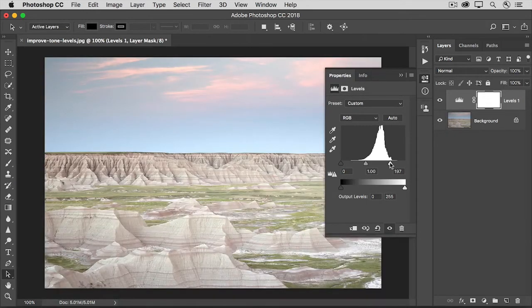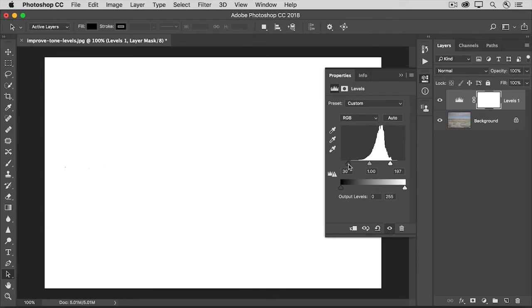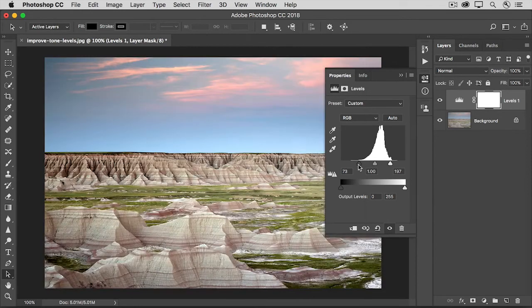Now do the same thing with the black slider. You can hold down the Option key on the Mac or the Alt key on Windows as you drag the black slider over to the right. And when you see some small spots of black, you'll know which pixels you're pushing to pure black with no detail. Now take a look at the photo, and you'll notice that it looks more contrasty or less dull than when we started.